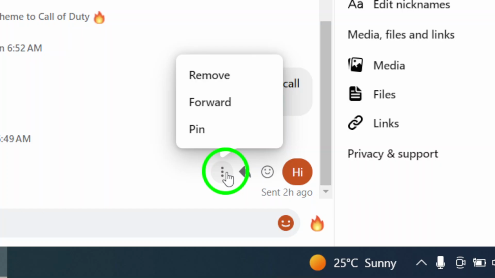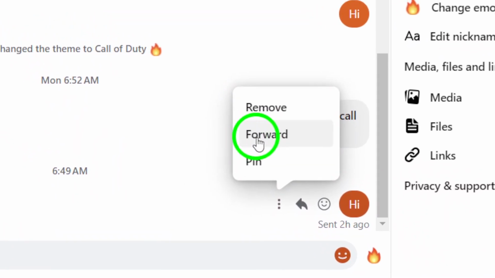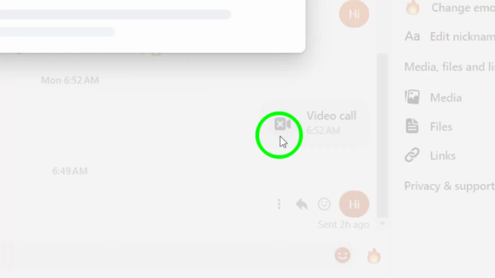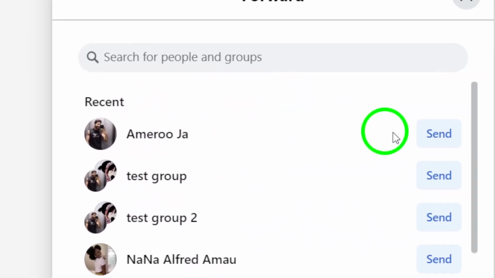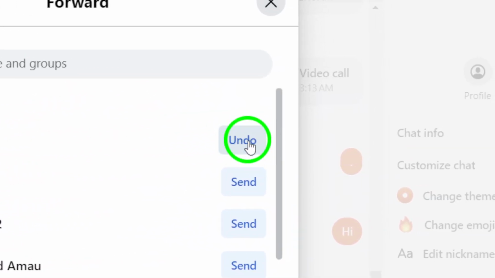A drop-down menu will appear, and one of the options will be Forward. Click on this option, and a new window will open where you can select the recipient you want to forward the message to. Click on the Send button next to the recipient's name, and the message will be forwarded.